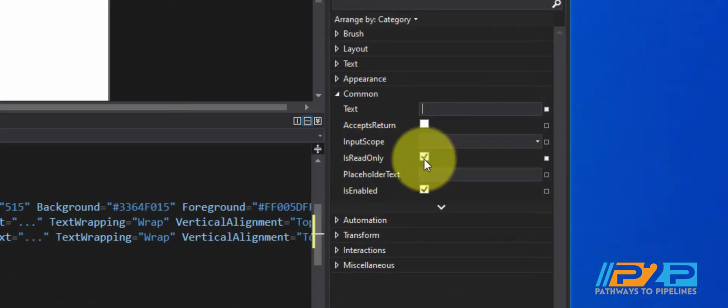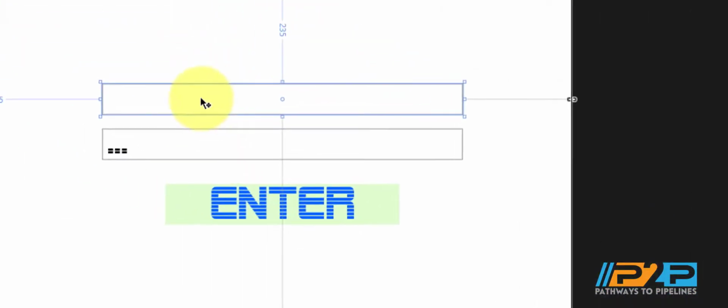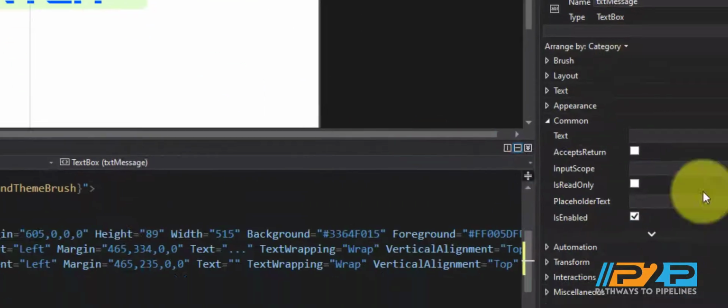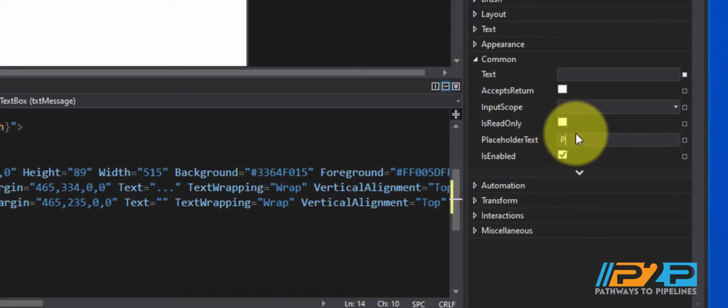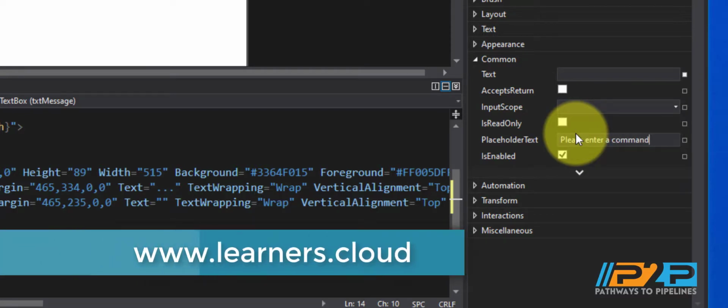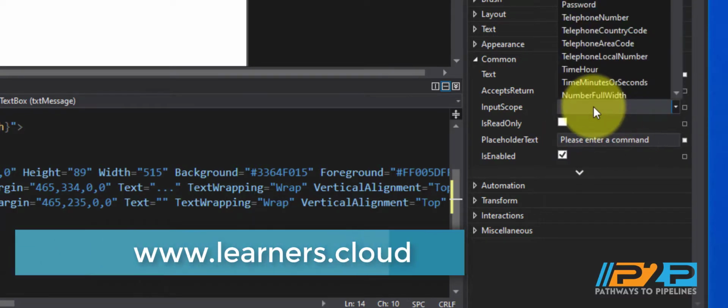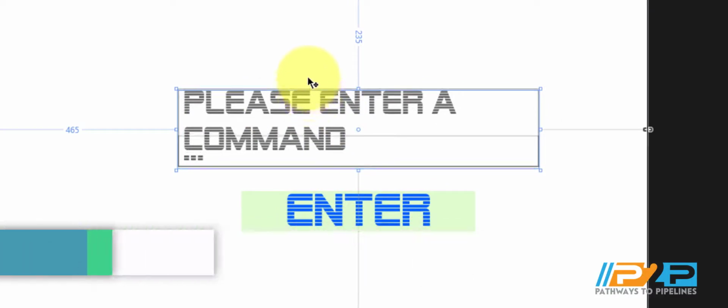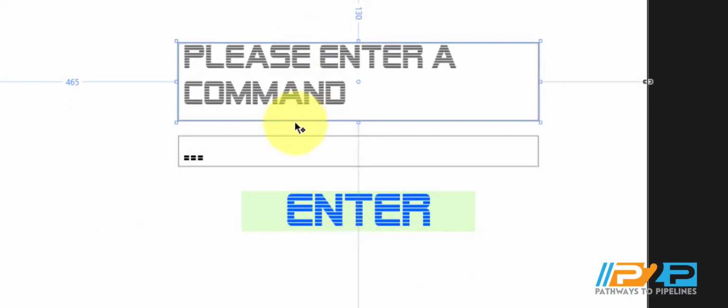And also, I don't want this to be read only, because this is where people are going to input their information. Now, in here, I can do placeholder text. Please enter a command. So that's the placeholder text. I can bring this up a little bit right there. And this right here is where we're going to put our information.